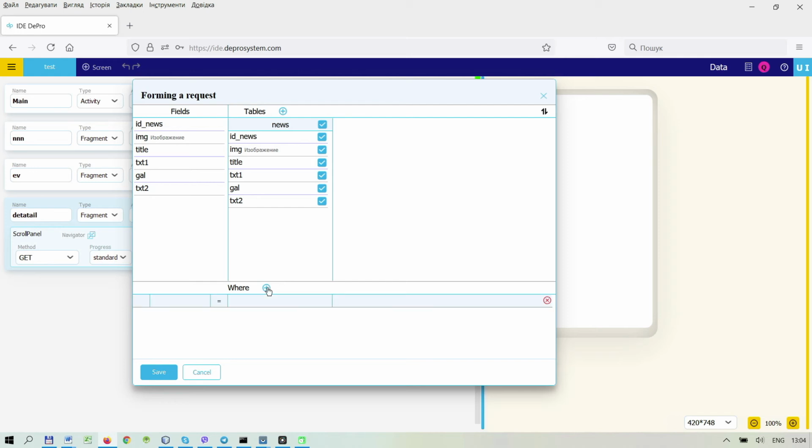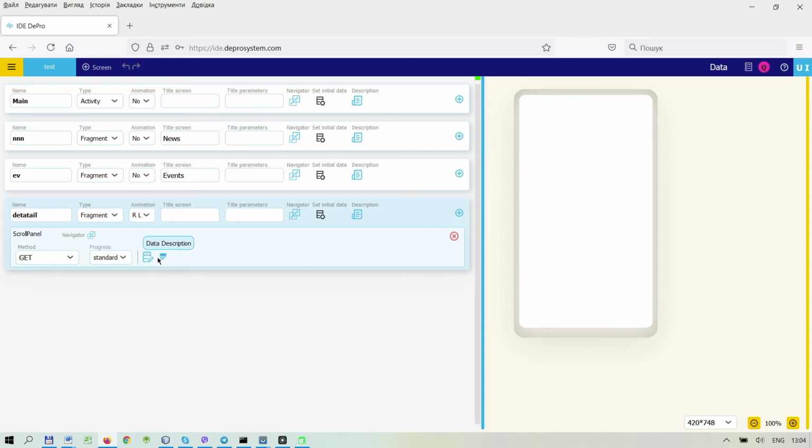We also need to set a condition for selecting news. To do this, click on Where plus, then on the ID News field. This indicates that the news will be taken with ID news equal to the news on which the user clicks. We save the description of the data.